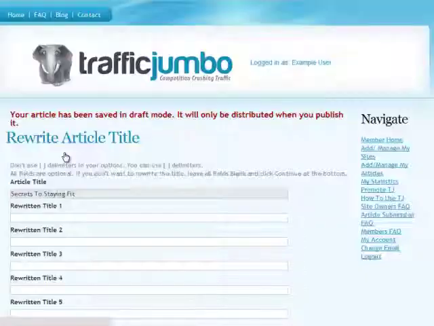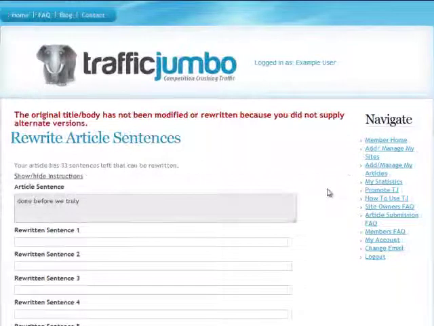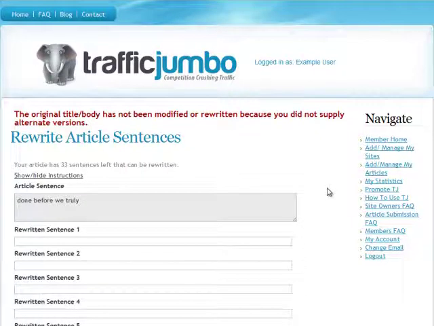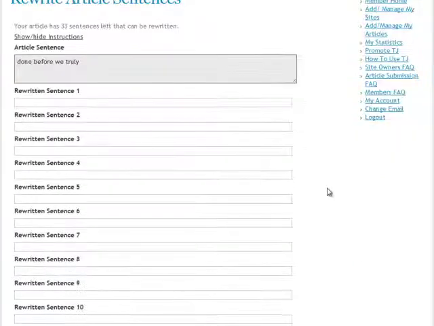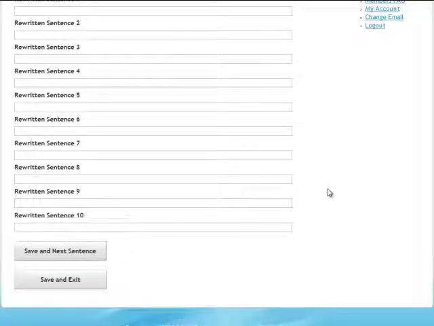As you can see, I am presented with a sentence that has not yet been rewritten. Sometimes you might see just phrases here, and that happens when the rest of the words in that sentence already have variations. You can supply up to 10 variations of this one sentence. Adding 10 alternative sentences is best, but you can leave some of these fields blank. If you don't want to rewrite this at all, you can leave all the fields blank and click either Save and Next to rewrite the next sentence, or Save and Exit to leave the rewriting screen.